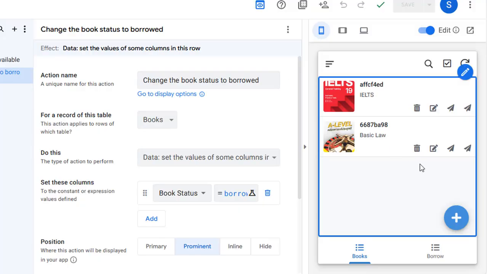Okay, this is how we create the action and learn about the action in AppSheet. So I hope you will know how to use the action from this tutorial.